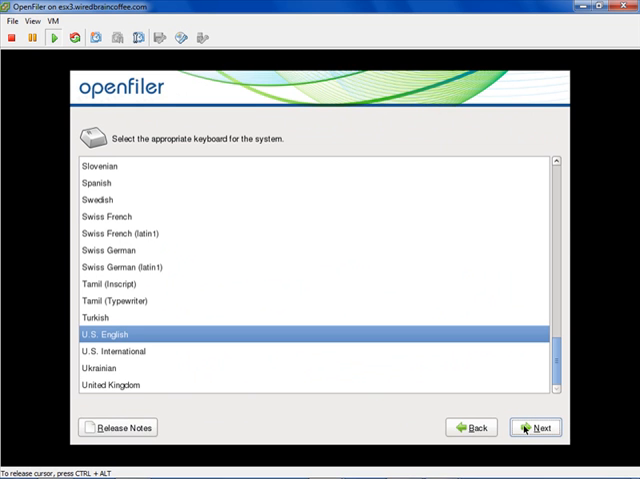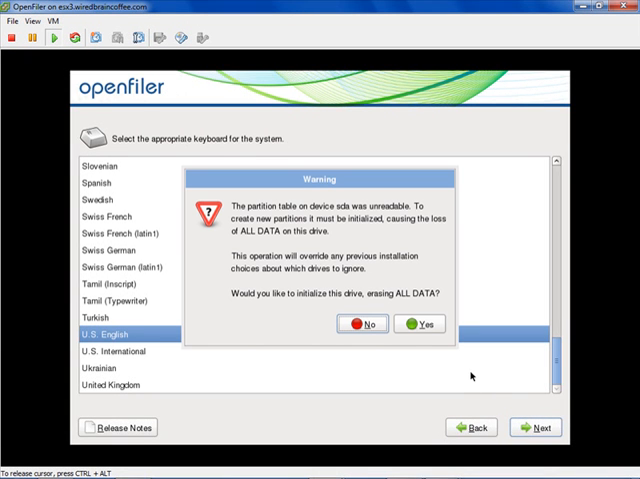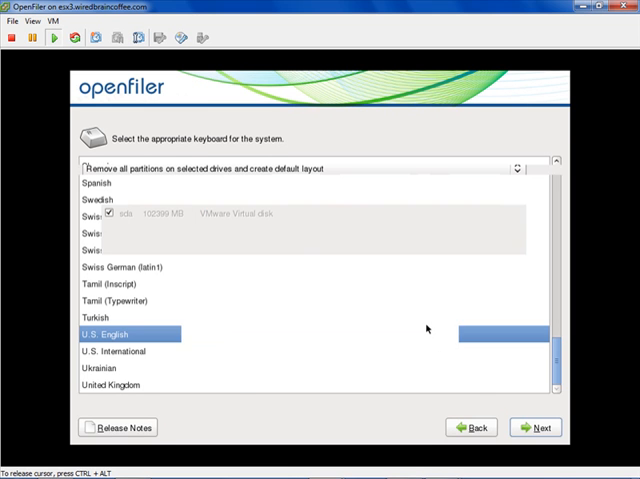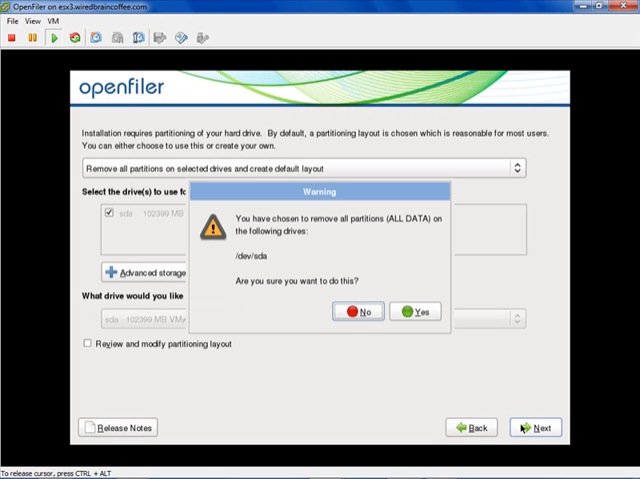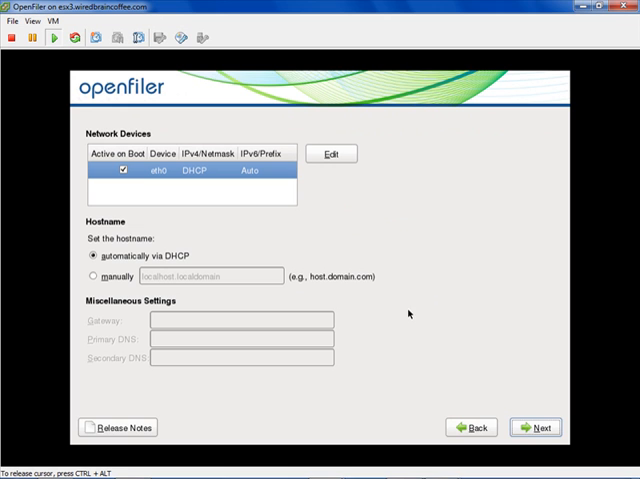We're asked to select the appropriate keyboard for this system. I'll say US English by taking the default here of Next. Now it asks if we want to erase everything on the hard drive or the disk that this OpenFiler server is connected to. We know that's the brand new virtual disk that we just created, so I'll say yes here. And then from here we can take the default partition scheme and we'll install that on the 100 gig VMware virtual disk that we created. By clicking Next, I'll say yes, I'm sure I want to do this.